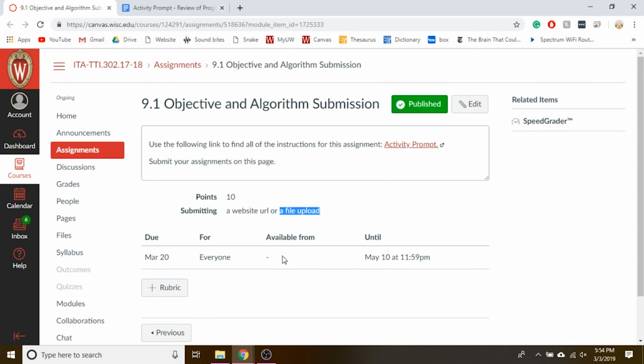If you have any other questions about how to write an algorithm or how to write your objective, just reach out to me and I'll give you some pointers.